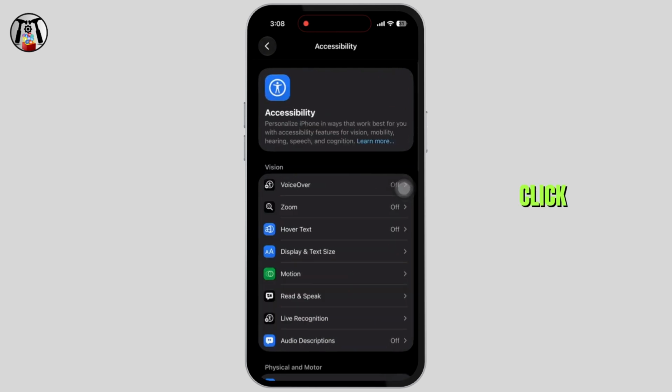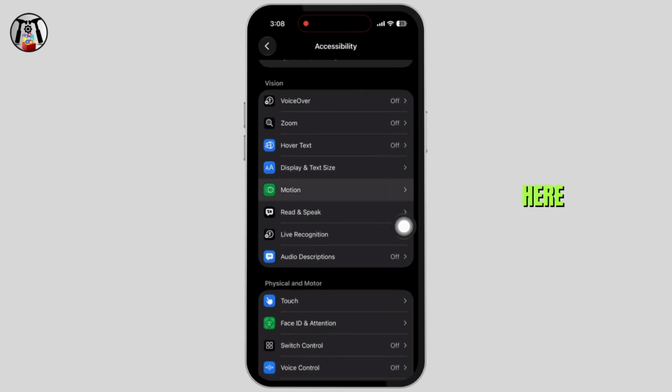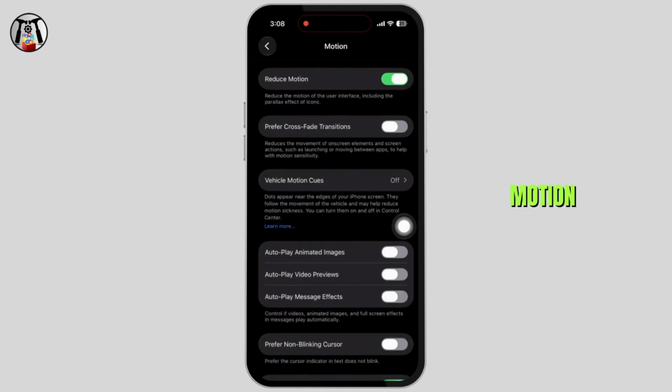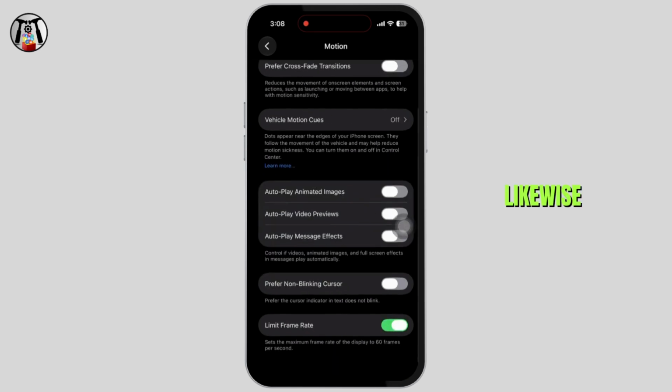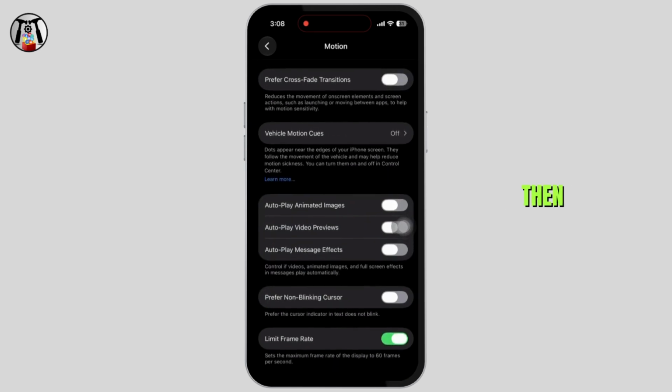Now scroll down and click on the option Motion. Here you're going to find the option Reduce Motion. Toggle on that option. Likewise, toggle on the option Limit Frame Rate. Then you can head back.